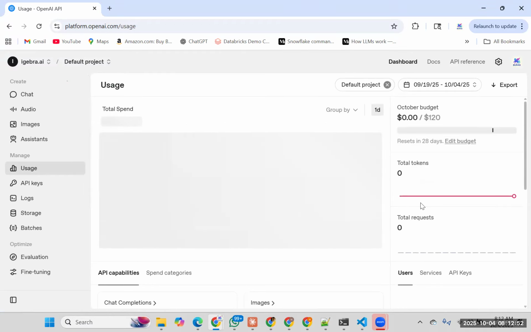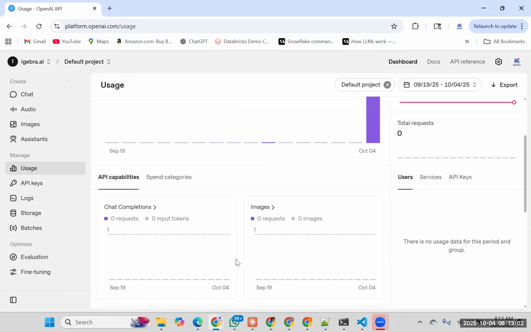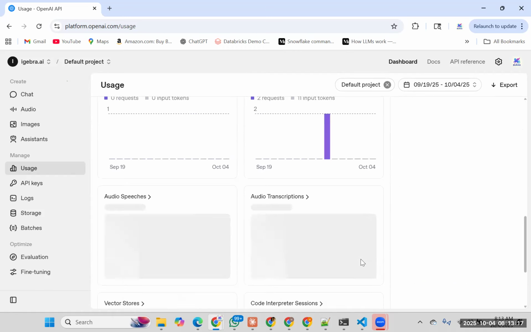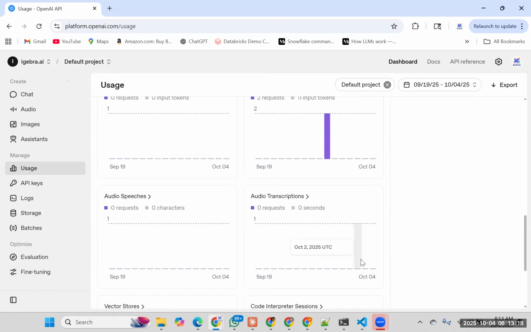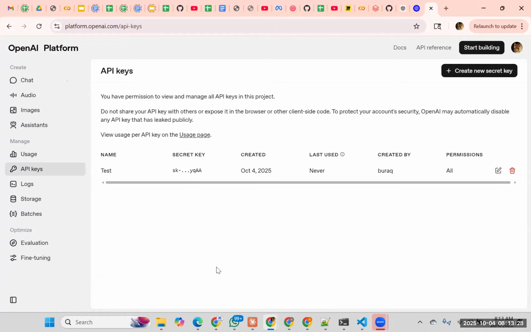So if you go to usage, you can see what is the usage for your API keys. It's 0. Default project. This is, I think, the new project. But you can see all of this here. So this is how you just create a key and then you can start using that key. I'll show you how to use those keys here. Okay.